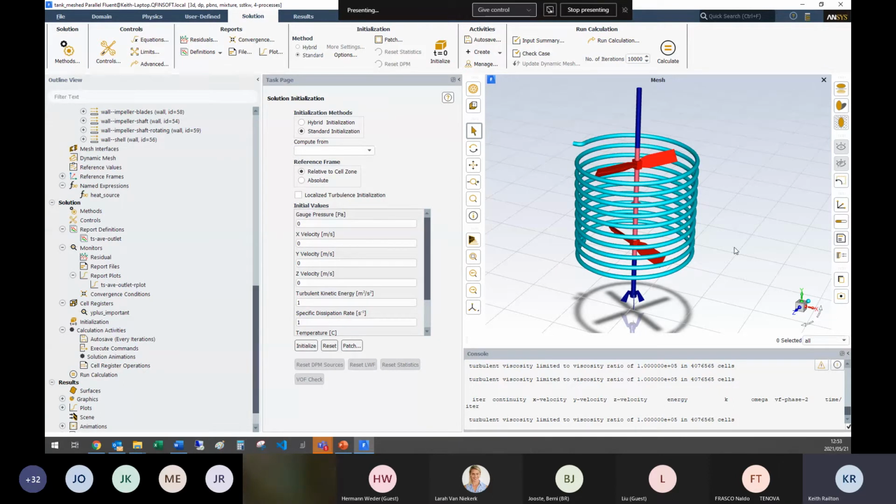So yeah, that essentially covers everything that I wanted to show today. It's basically setting up. I showed you how to set up multi-phase, how to do rotating regions, how to add a heat source, how to use expressions and named expressions, and then obviously defining report definitions so that we can monitor our results as it's solved.